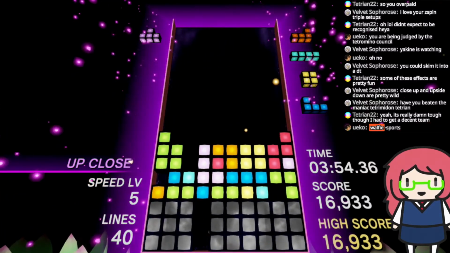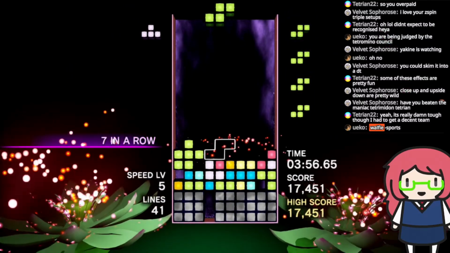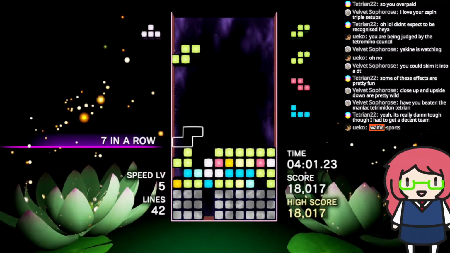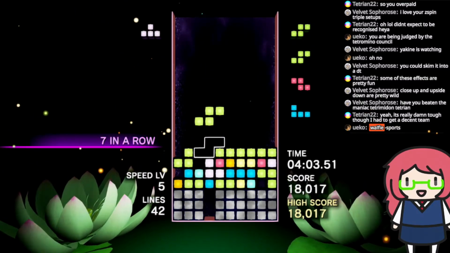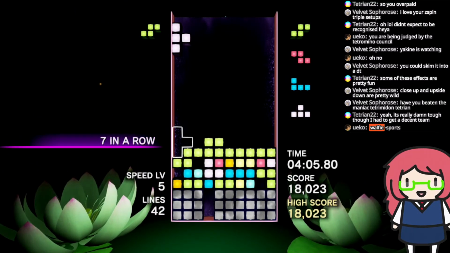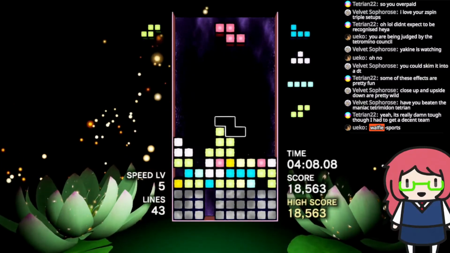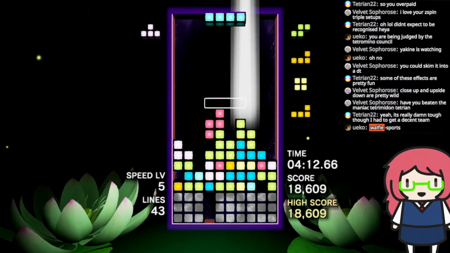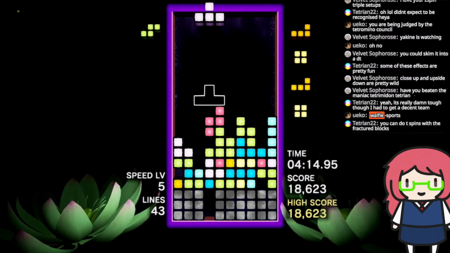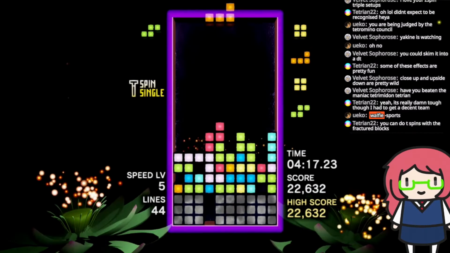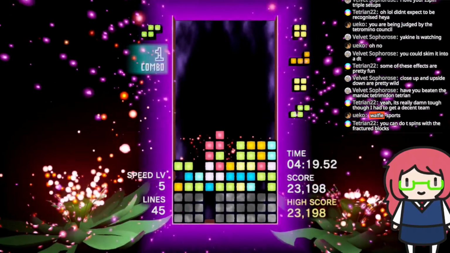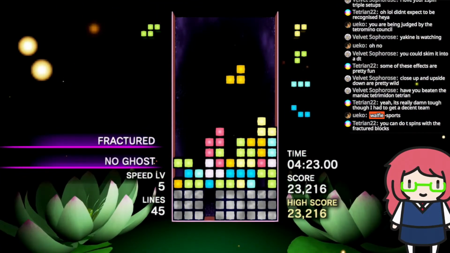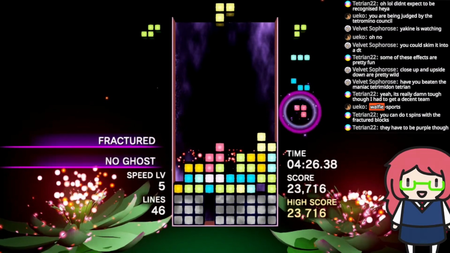Get this. This is like... Actually, this is not so bad. Okay, maybe it's kind of bad. You got a T-spin set up right here. Oh no, I should have. Okay, I failed. That's supposed to make it a double. You can do T-spins with the fractured block, really? But they're not T's though. How does that work?